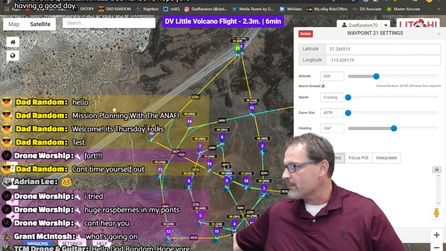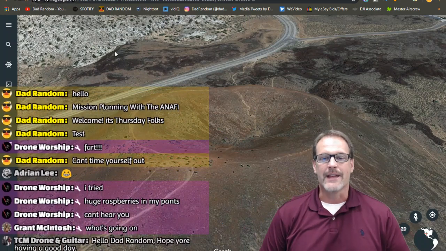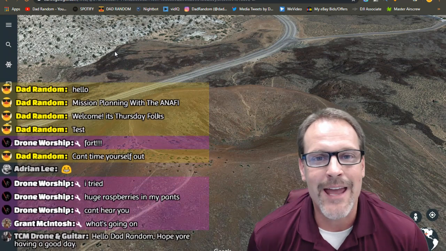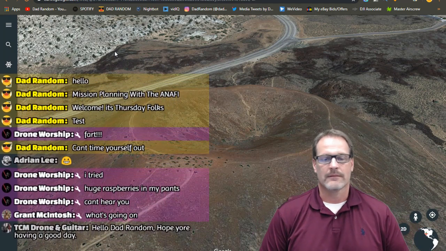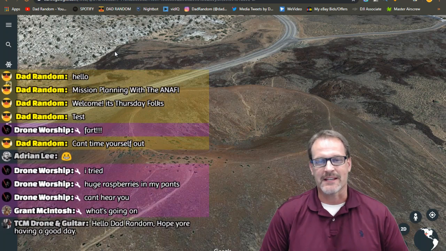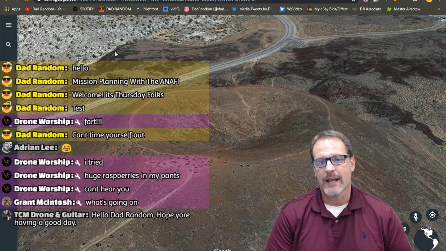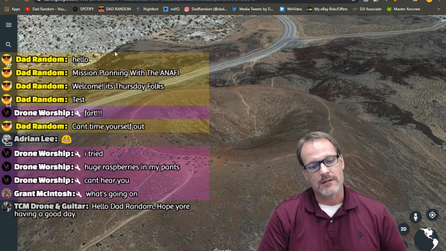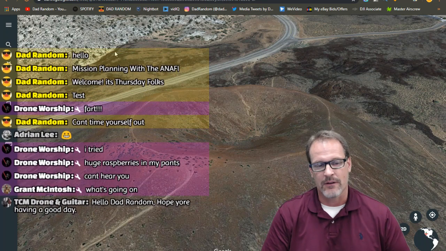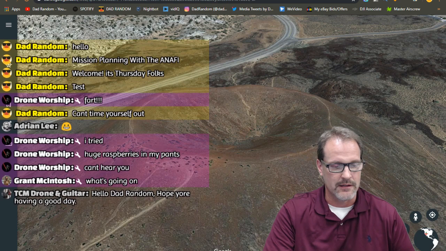Let me show you the map of this location actually on Google Earth. There it is right there, guys. Dad Random and the volcano. Yes. I'm going to fly this volcano this weekend using this exact same mission planning app. So check it out right there, that volcano right there. Yes, walking up the side of that volcano makes you kind of reach out.